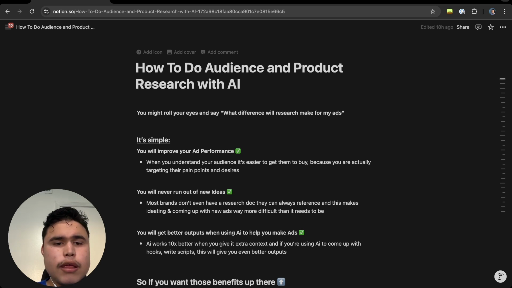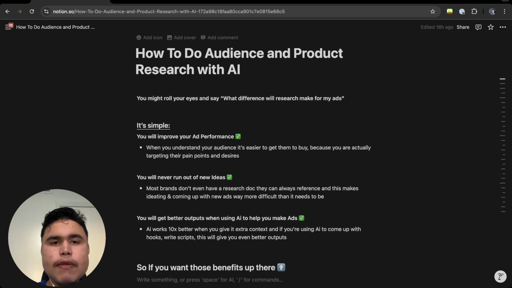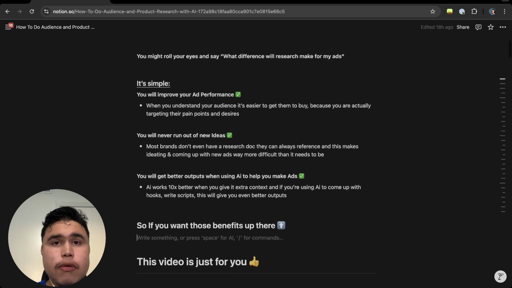And then the third one is you will get better outputs when using AI to help you make ads. So AI works 10x better when you give it extra context, and if you're using AI to come up with hooks, write scripts, then this will give you even better outputs. So if you want all those benefits up here, then this video is just for you.